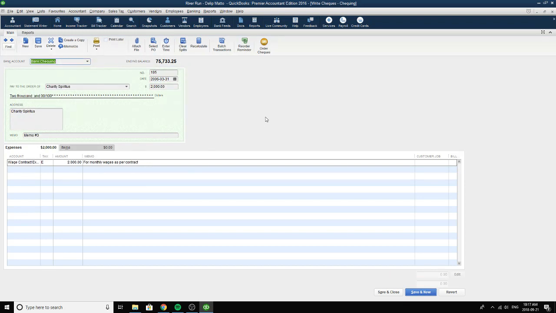Okay, and then we're at memo number 3 now on page 156. So we're paying our monthly contract wages again. I want you to click Charity Spiridius, change the date now to March 31st, 2006. In the memo field, I want you to type in memo number 3.